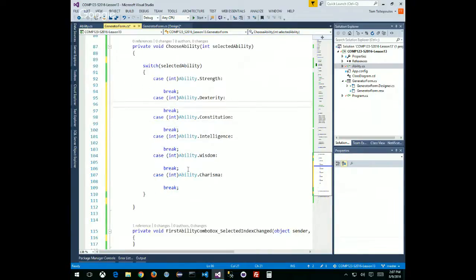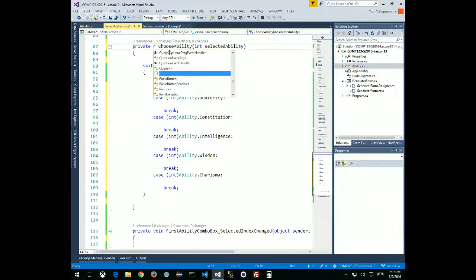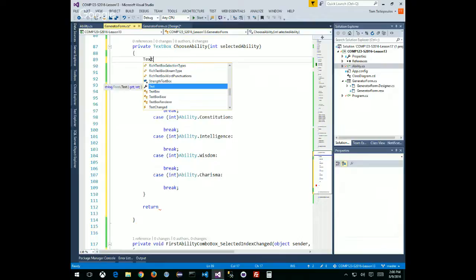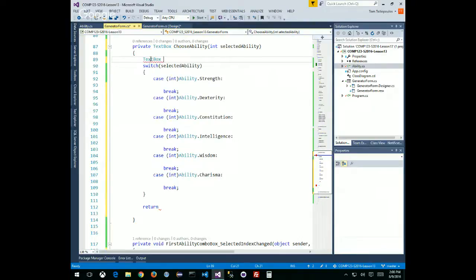I'm going to return back. Sorry, it's going to return the text box. So I'm going to return back which text box is going to be the value. So I'm going to return back which one of these text boxes it is, and I have to have one of these returns for every one of them. So I could have a temporary text box that I put in here. So I say something like text box, then I'll call this text box.